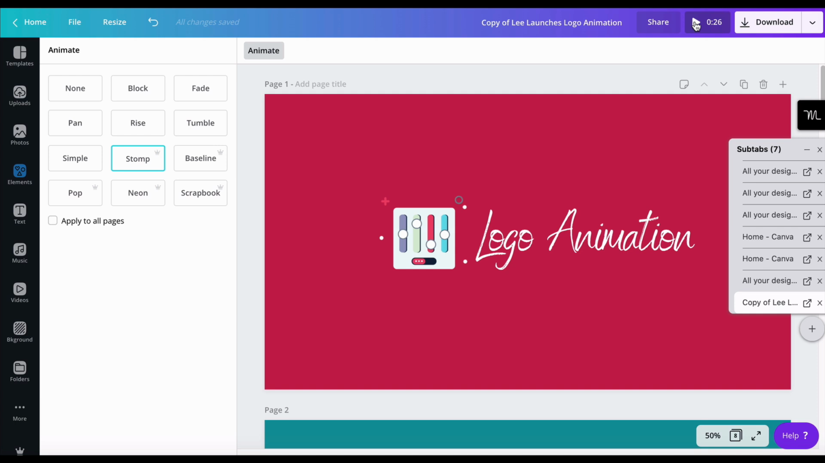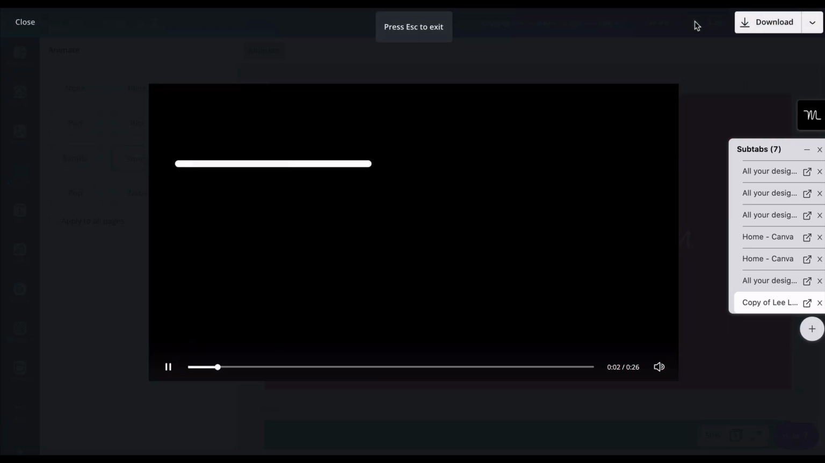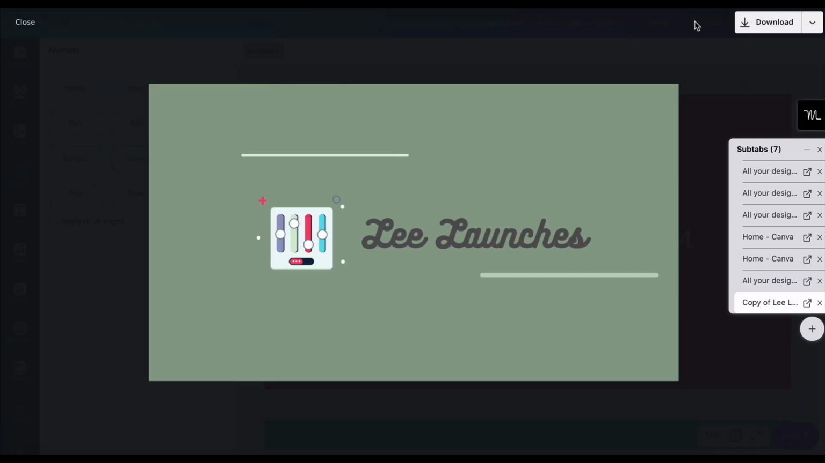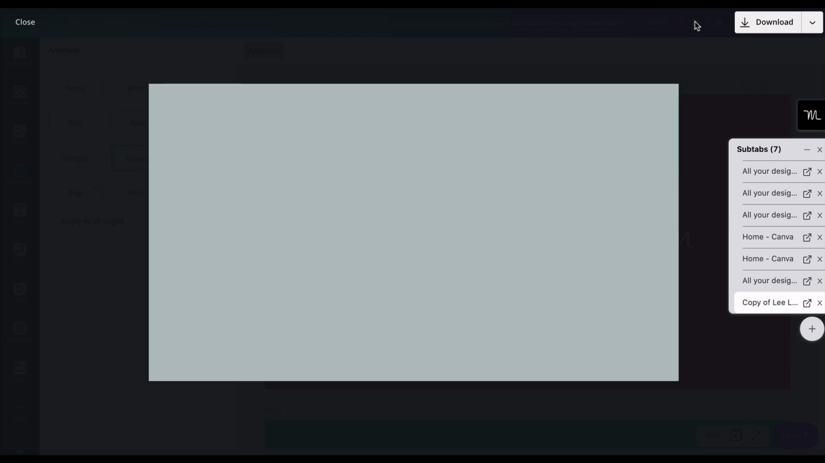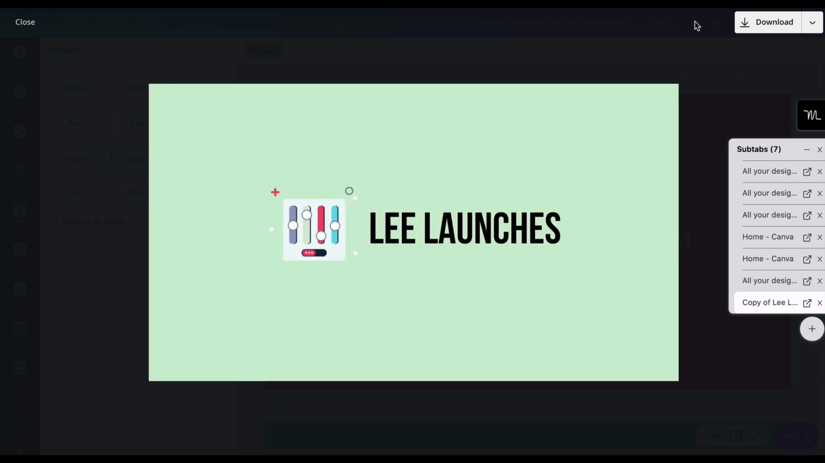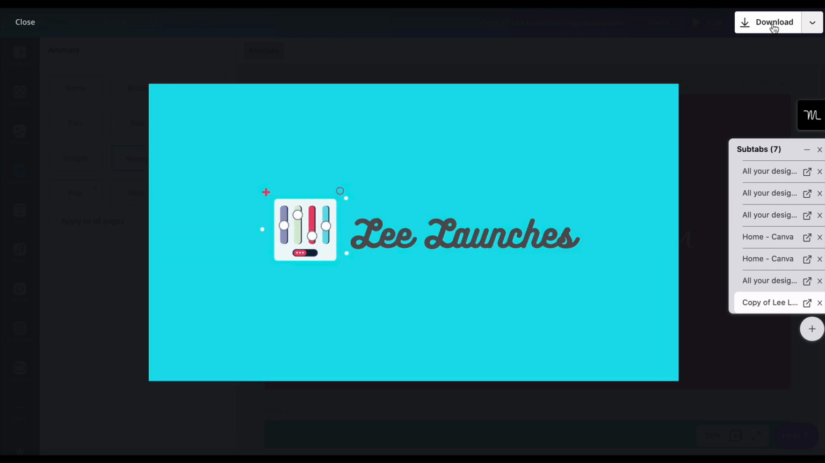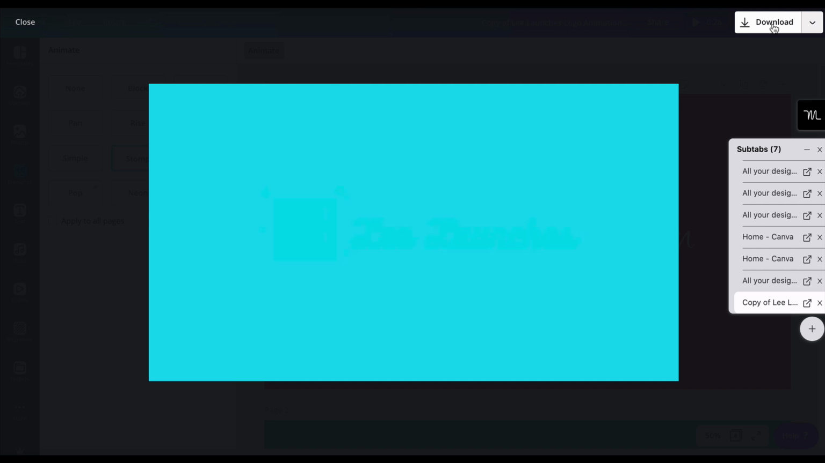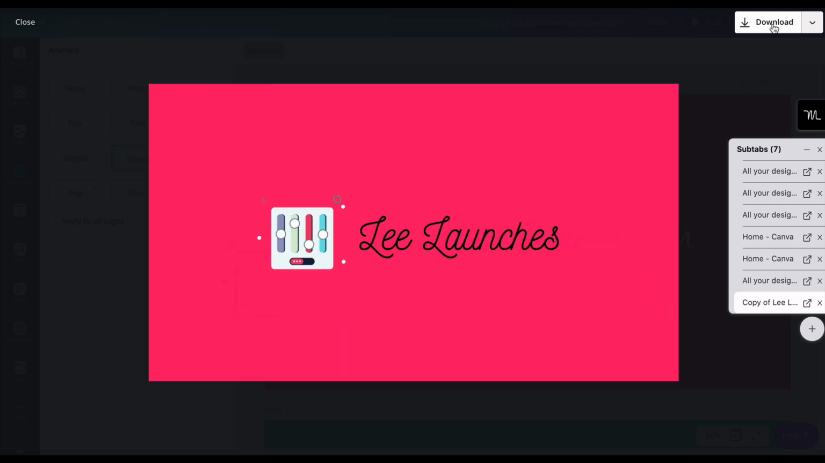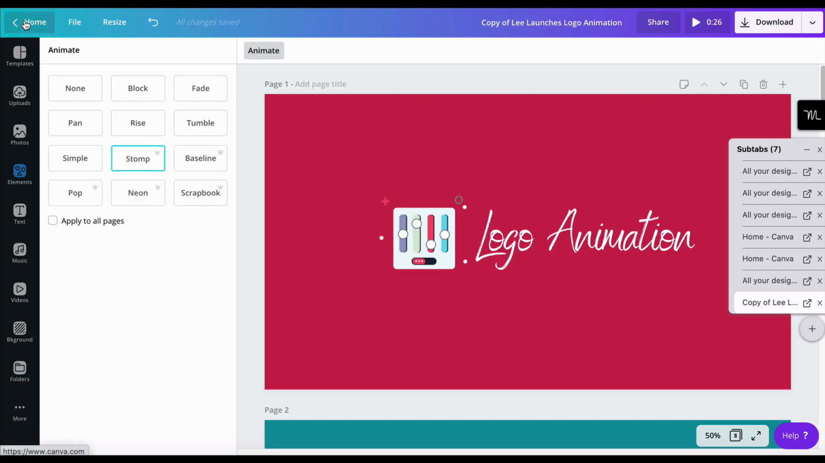So I'm going to show you how that works by pressing play. This is showing all the different pages that I've created, all the different animation effects that I've used from page to page. Now what you can do is once you've created all these different pages is download the whole thing as one movie file. So you could download just one page as a single animation, or you can download all the pages as one complete animation, which I think is really useful and exciting.